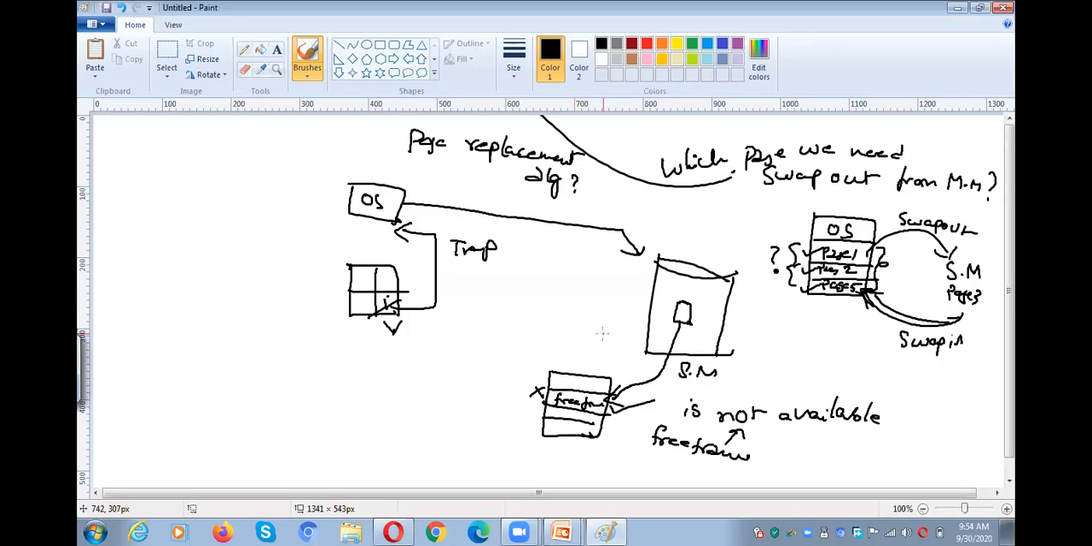Okay, did you get my point? Is it clear to you all? Why do we go for page replacement algorithms? If there is no free frame, there is a page fault. If there is a page fault, the first step is to handle it. If it is a page fault, then what do you have to do?